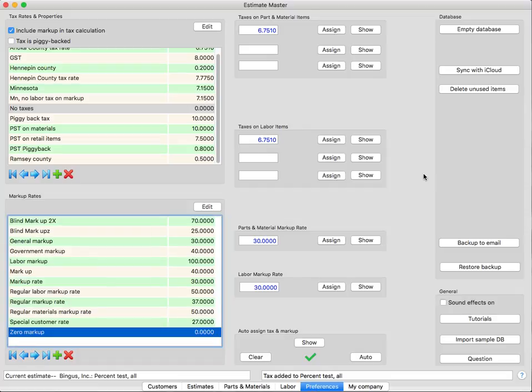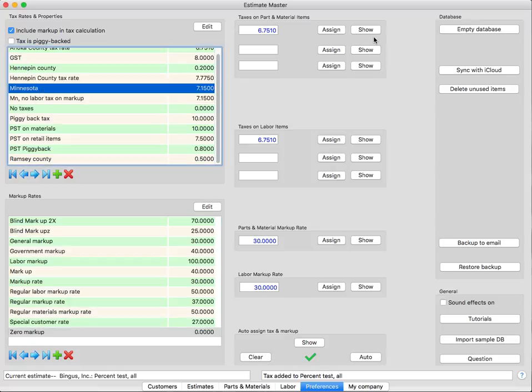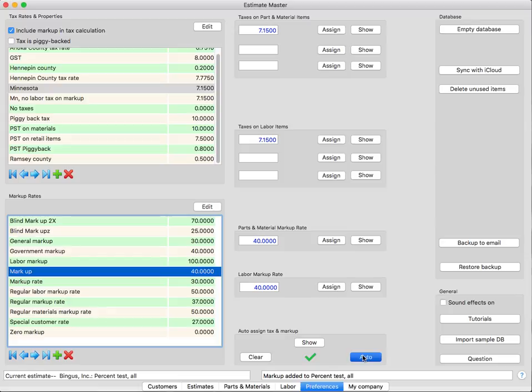The other thing to be aware of, on the bottom middle column, there's something called auto assign. In other words, you can pick a tax rate, assign it, pick a markup rate, assign it, and then click this auto button. What that means is whenever you create a new estimate, that tax rate or rates and markups are assigned automatically to the estimate as soon as you create an estimate in the estimate screen.